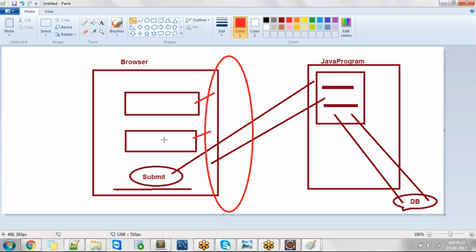I'm just expecting whether the user has entered some data in these two fields or not. If the user enters some data in these two fields, then I will allow the browser to submit a request from your browser to the Java program.